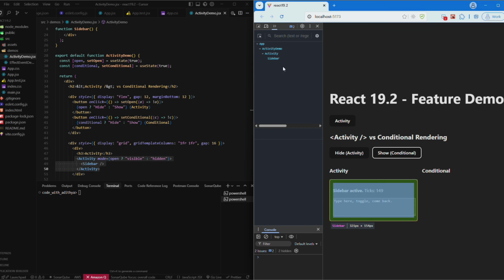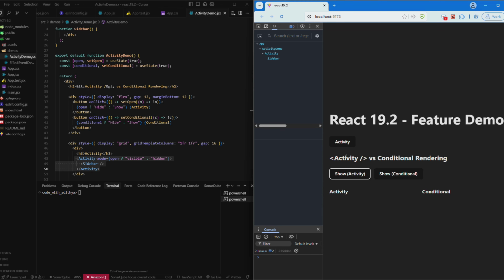Now when I toggle the Activity version and hide, you can see the sidebar stays in the tree. It's just inactive. That's why local state sticks around and effects pause instead of being destroyed.